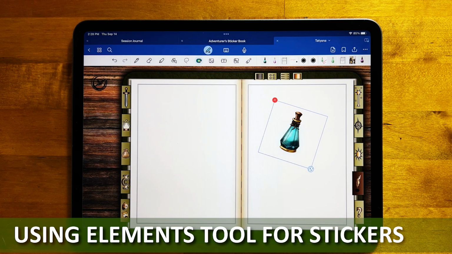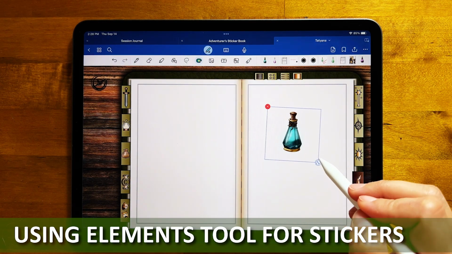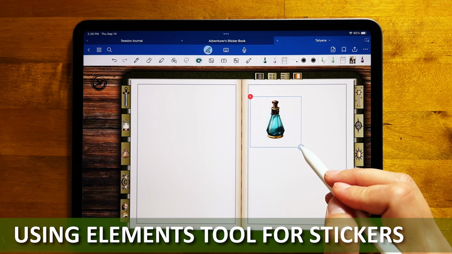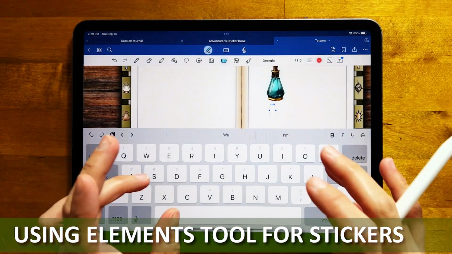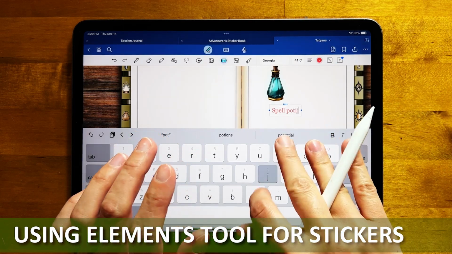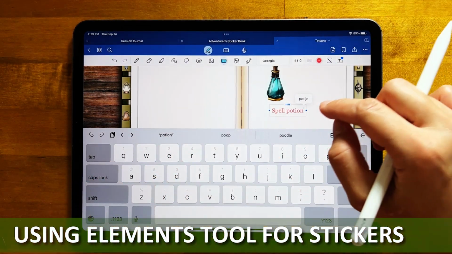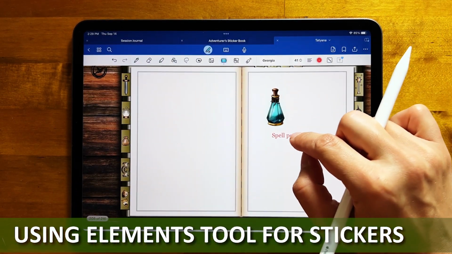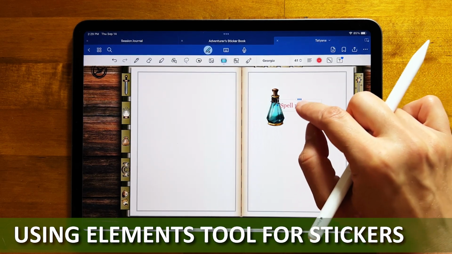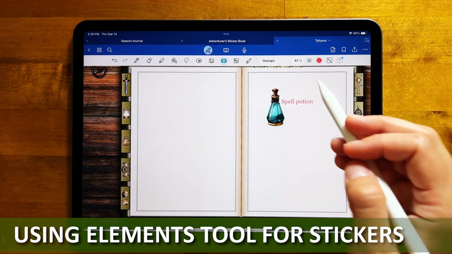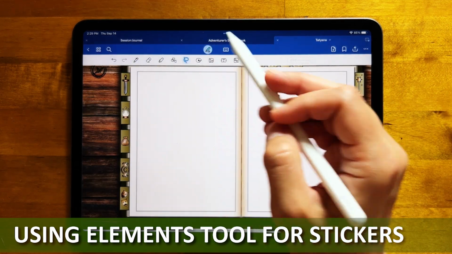You can also create your own stickers by combining different elements. So for example, we have this potion sticker right here. Maybe I want to add a text that says spell potion. And this isn't super fancy because I'm just doing this quick, but we're going to bring this up over here. I don't know, maybe we'll just stick it there. All right, and say I want to make this whole thing its own sticker.